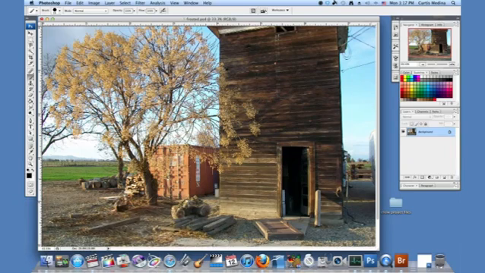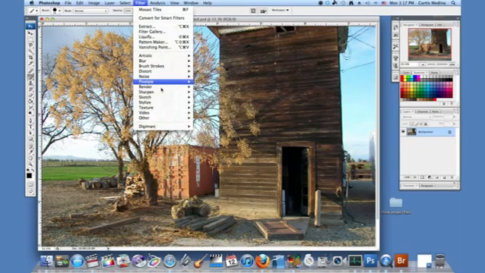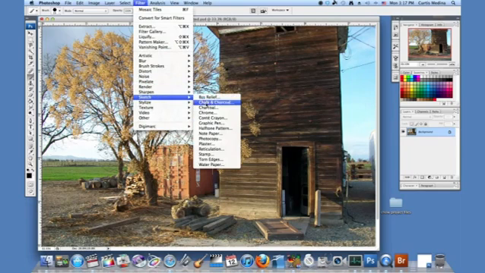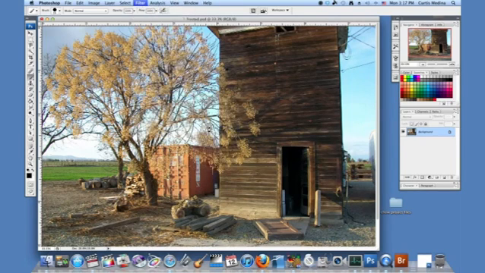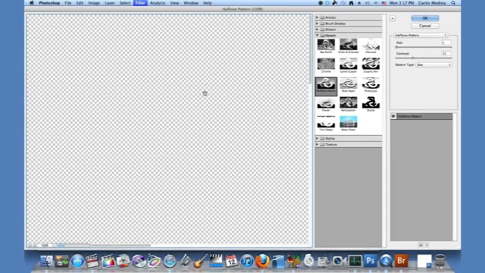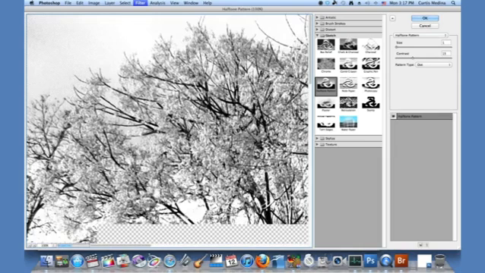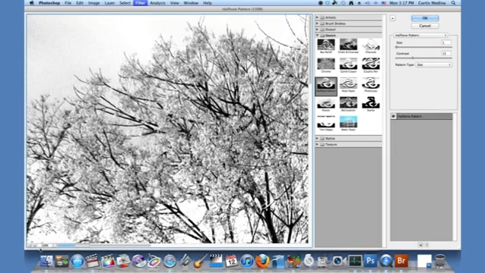Okay, so we have our picture, and we want to have it all nice and screen toned. So we're going to go up to Filter, Sketch, and onto Halftone Paper. So we bring up our filter menu.